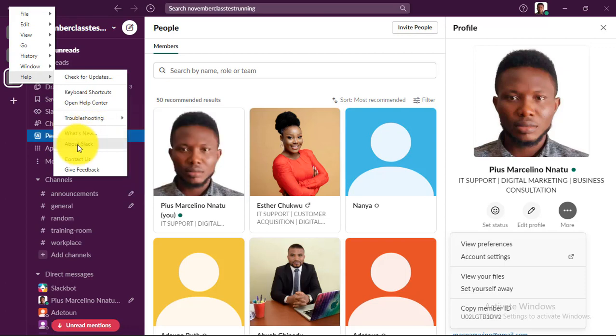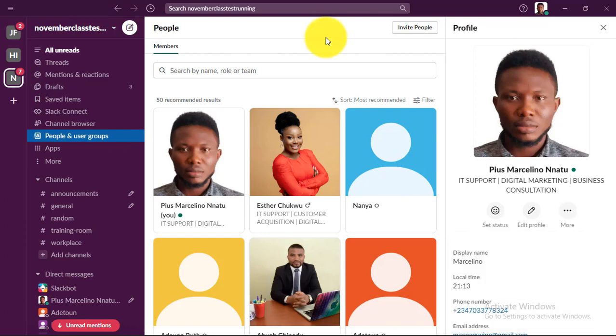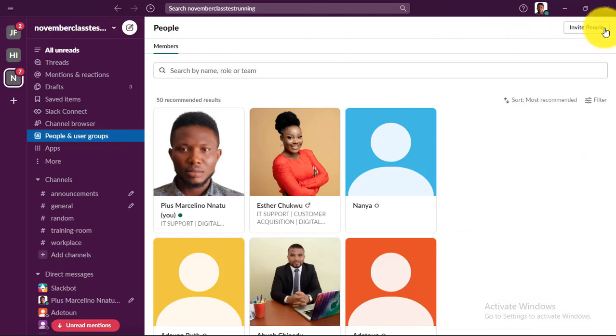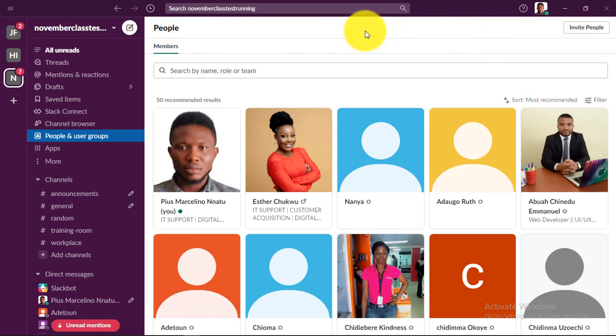Whatever is new on Slack and every other thing, these are just on the side. If there's anything you're having challenges with on your Slack application, you can just use the help option to navigate through that. So this is basically everything about Slack that you need to know. Once you understand all I've explained, then you're good to go.